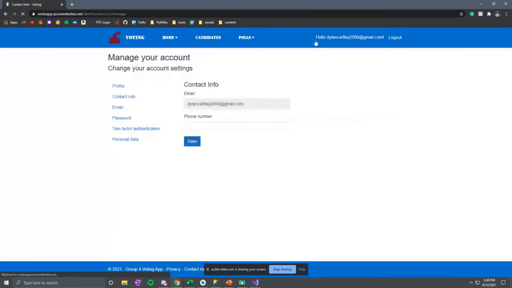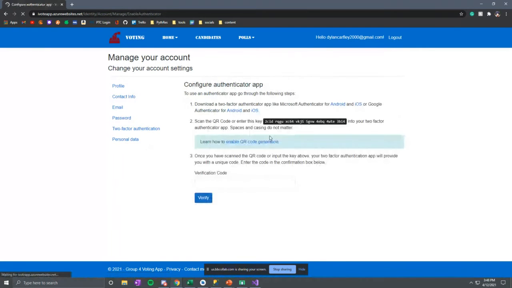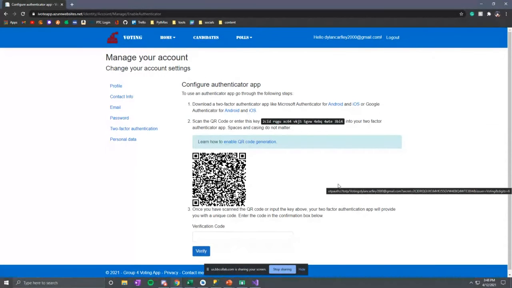Next thing we'll do is we'll set up two-factor authentication, which we'll go back to here. Click Add Authenticator App. And now I will go onto the Authenticator app on my phone here and scan that QR code in a moment. Add account. And just like that.